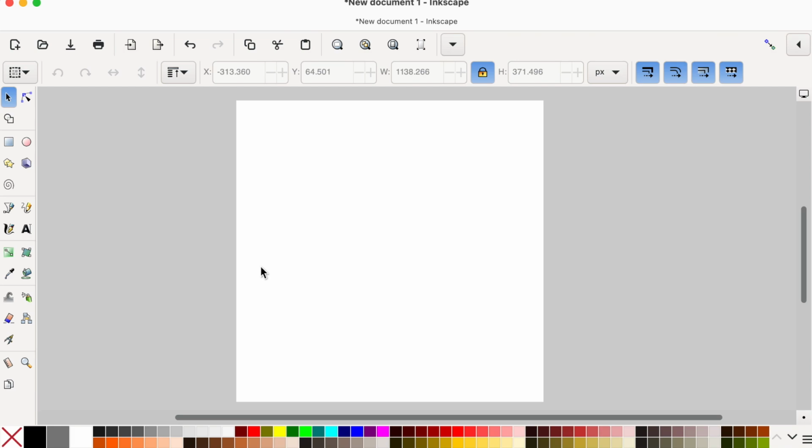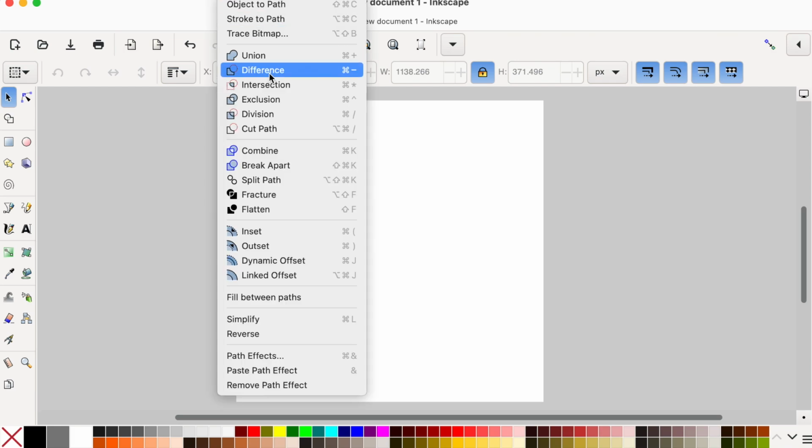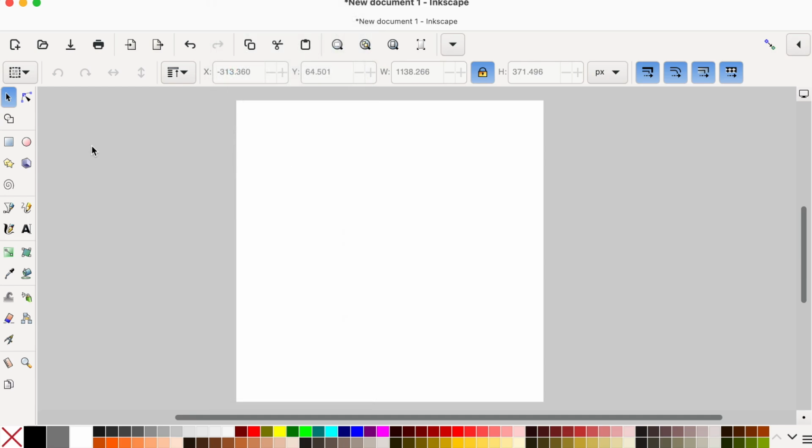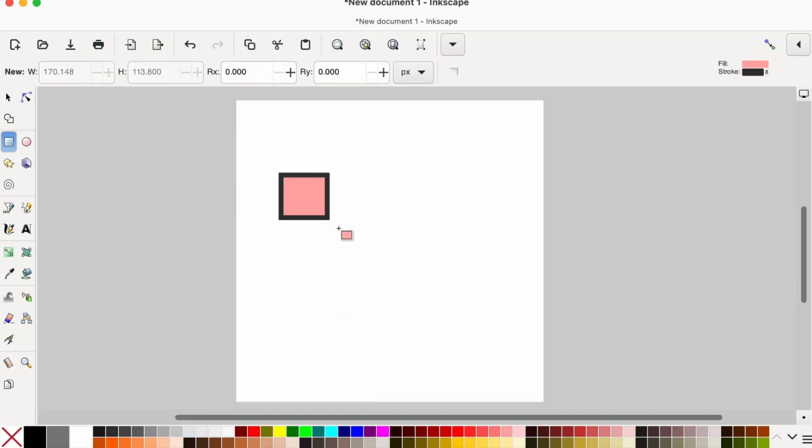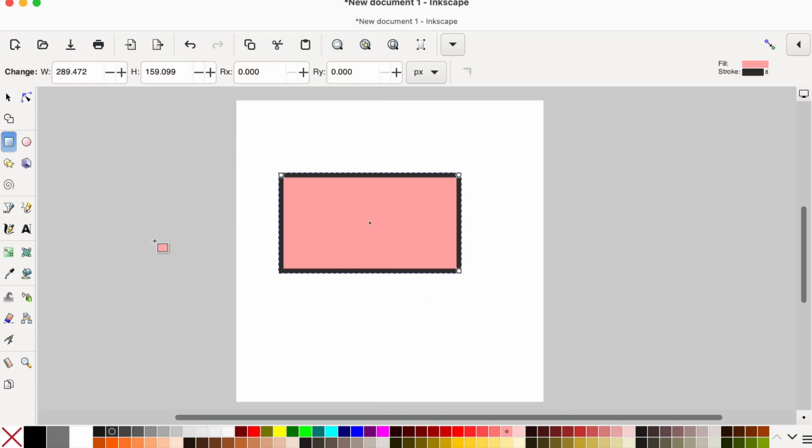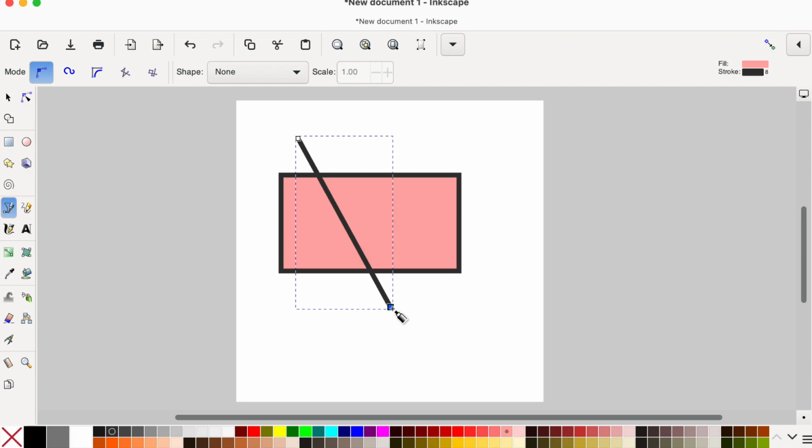Another way to split the object is to use what's called a difference function, and let me show you how. So let's create a shape. I'm going to use the rectangle shape this time, and I'm going to draw a line with the Bezier pen. Click and then double click to release it.